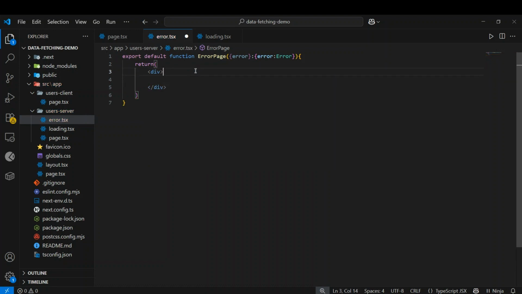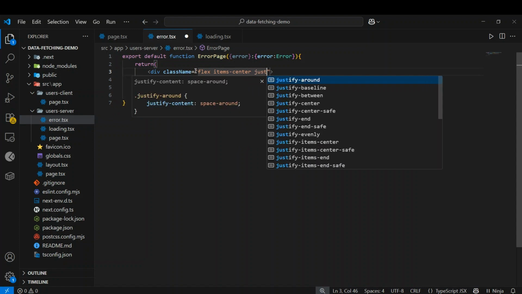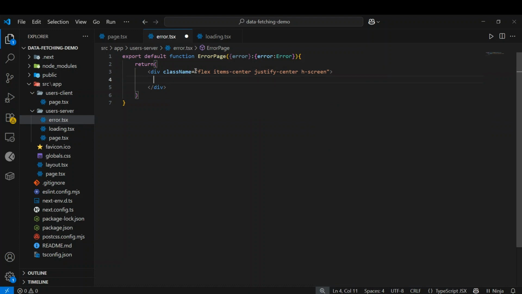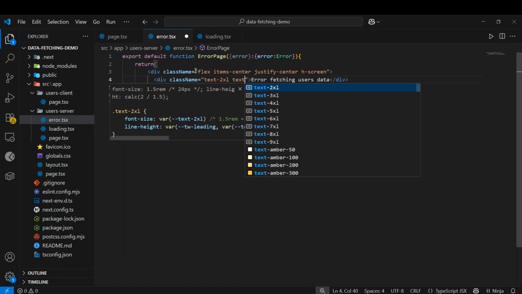In that div we can give Tailwind classes like flex, items-center, justify-center, h-screen. After that we have another div showing the error message, like "Error fetching users data."